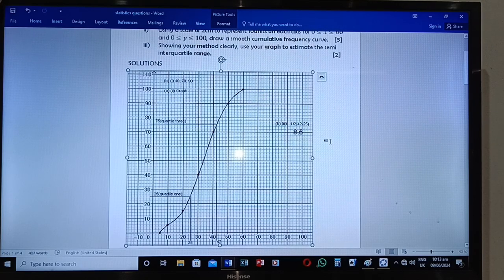GeoGebra, Paint, and Word have been used to create this cumulative frequency curve. GeoGebra is also capable of helping you draw all diagrams, those for trigonometry, vectors, and linear programming diagrams. GeoGebra is able to help you do that.